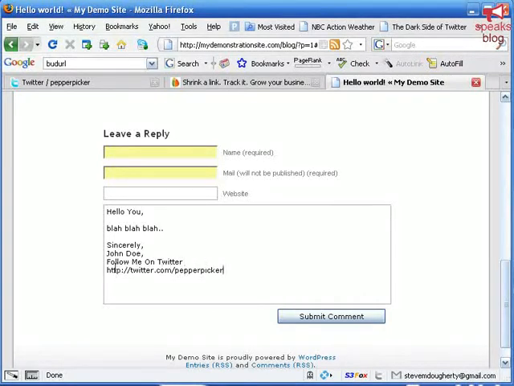Myself, I would not use the tracking URL. I would just use this, because I would feel more comfortable if I were to come across a blog comment and I saw this and thought, hey, I know twitter.com. That's that microblog place that everybody's talking about. Bam, I'm on it.